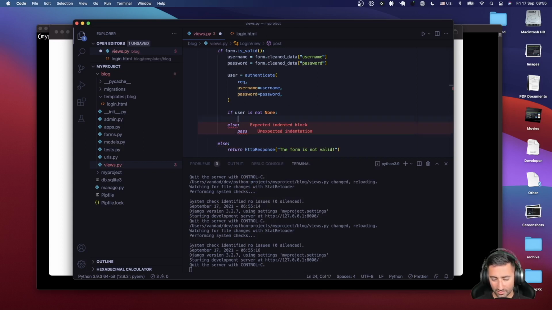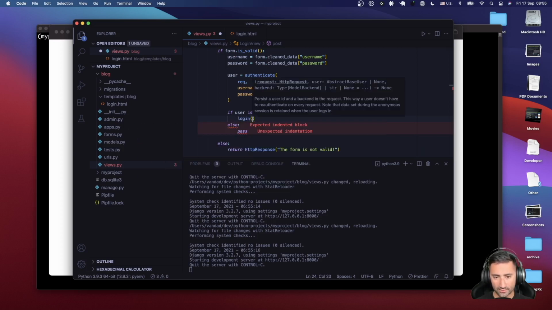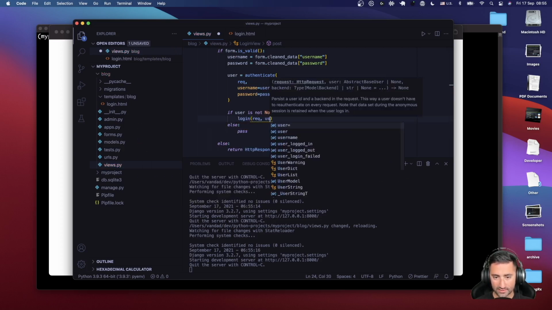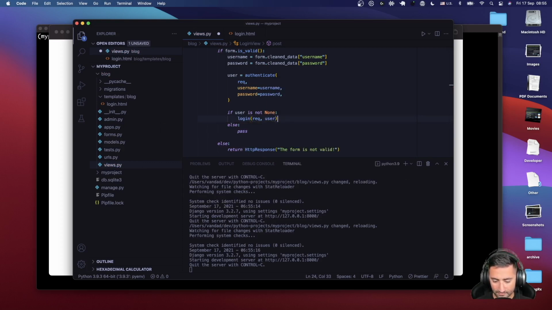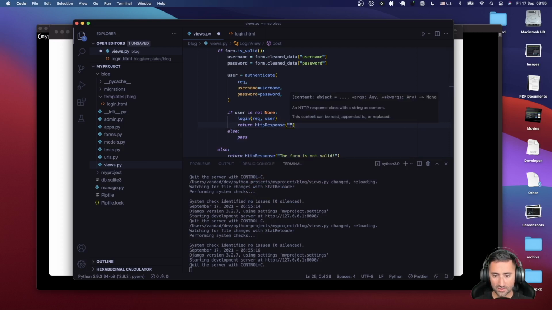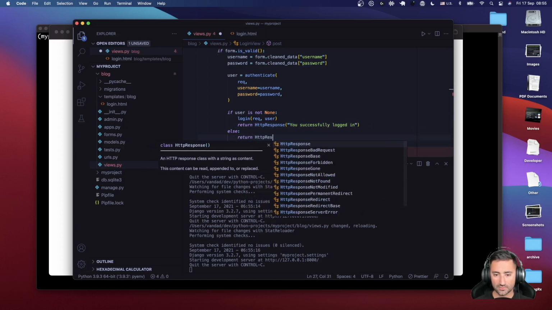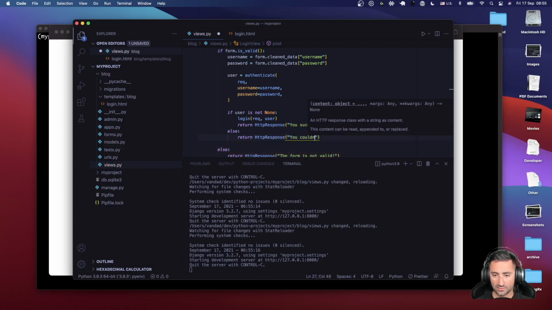So if the user has been able to authenticate, then we're going to log the user in: login, with this request and this user. And then we want to return a response to the user. So we say return HttpResponse, you successfully logged in. Otherwise, we say return HttpResponse, you cannot log in with these credentials, something like that.